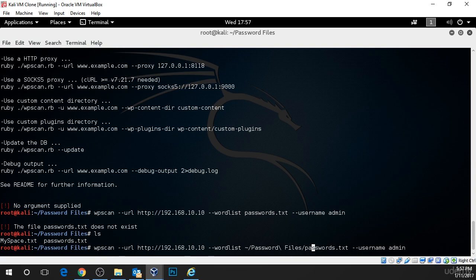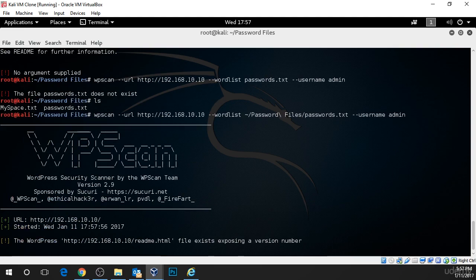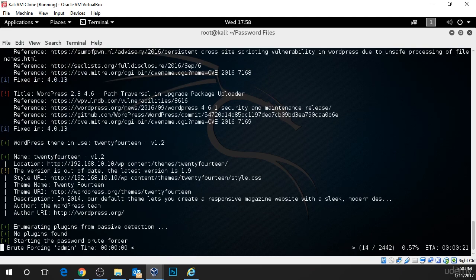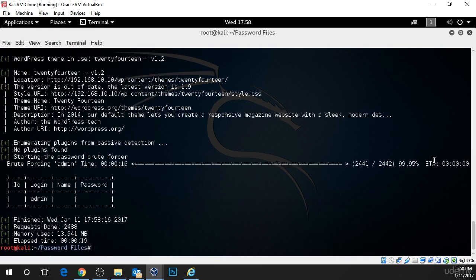So now let's press enter and see if it begins. So now we can see that the attack has begun. So now it is running the brute force. We can see that we have a total of 2,442 passwords. Now this is only going to take about 10 seconds, and we'll see what happens. Okay, so the attack is completed. It's gone through every password in the file, and unfortunately it did not come up with a result.